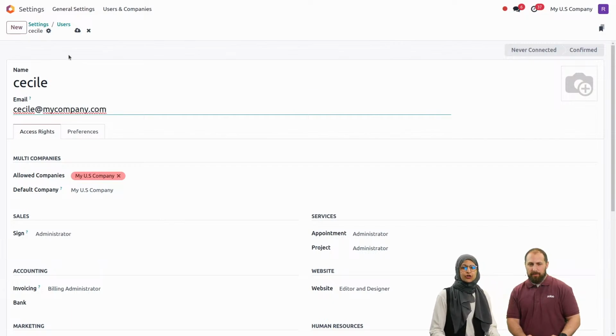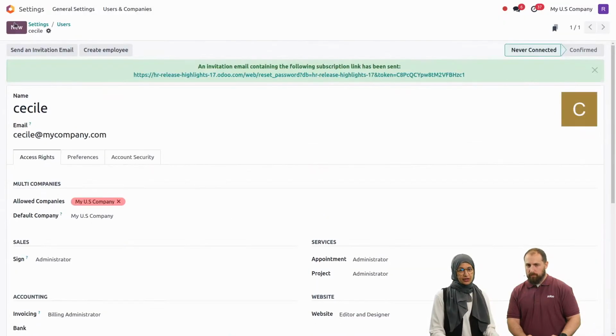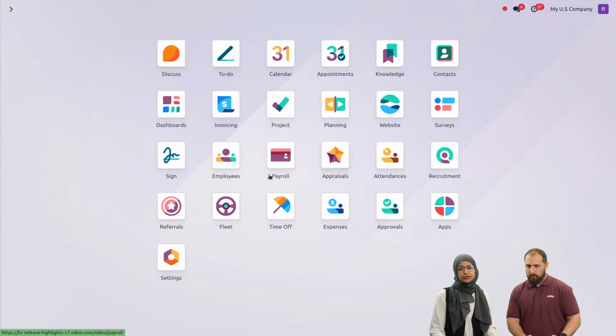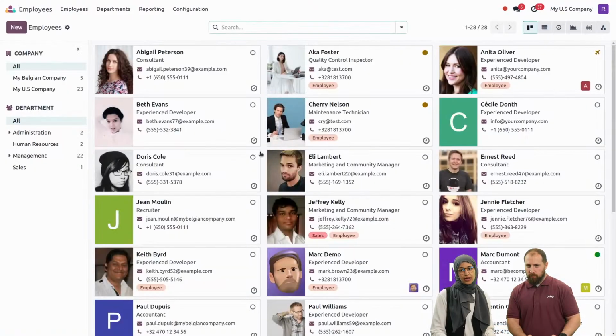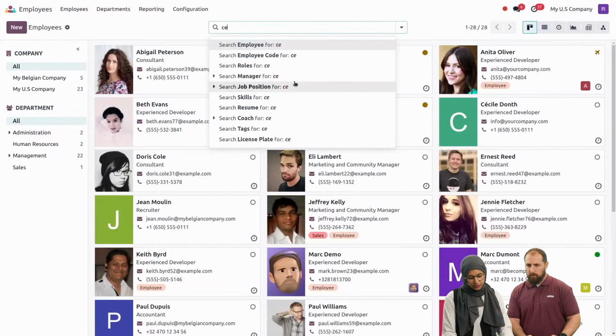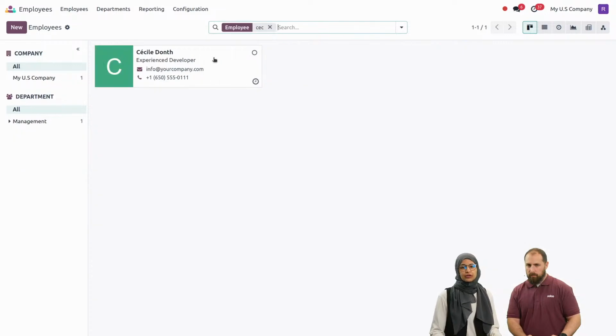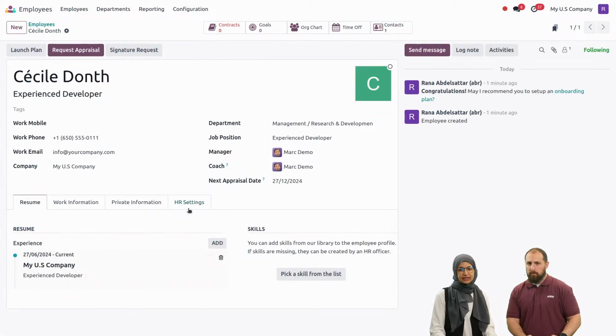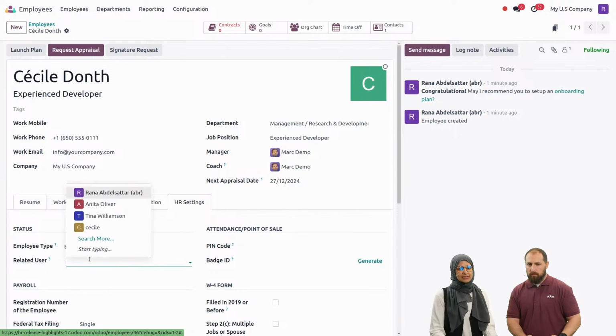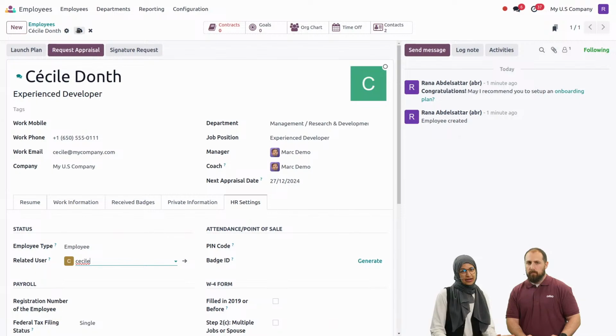Okay. Yeah, so we have created the user for her as well. And now we want to link the employee to the user. So I'm going to go here, and I'm going to look for the employee that I just created. And now under HR settings, I'm going to link her to the related user, which is the one that I just created now.